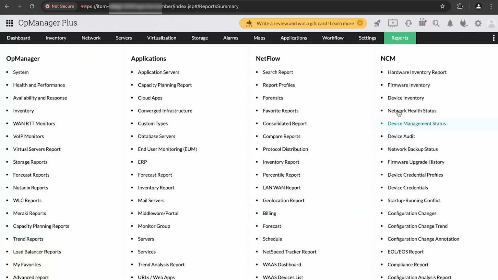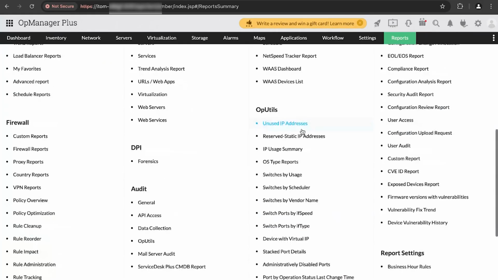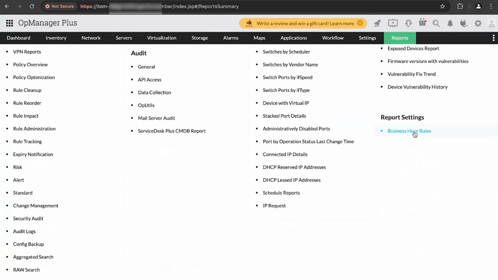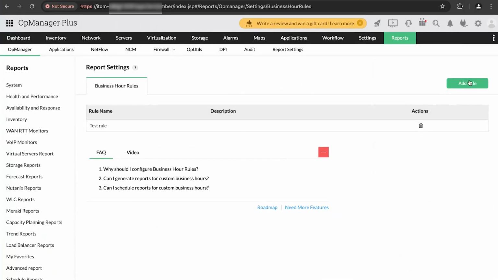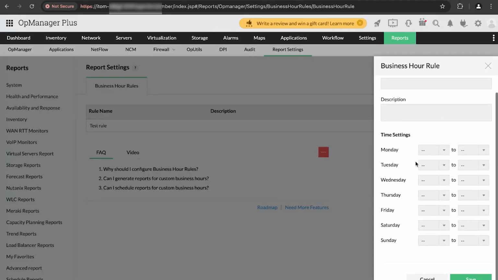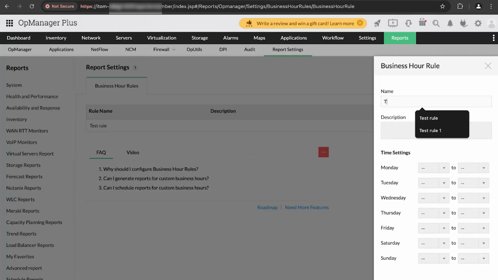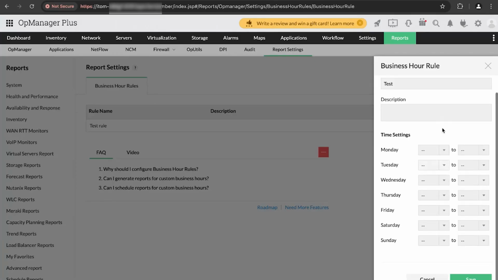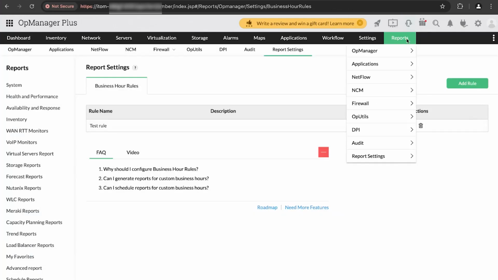To see business hour rules, just click on reports, and under report settings, you have business hour rules. Choose that, and you'll be able to specify a particular time period. You can give it a name, and you can specify the time for each day of the week. So that's how you create business hour rules.